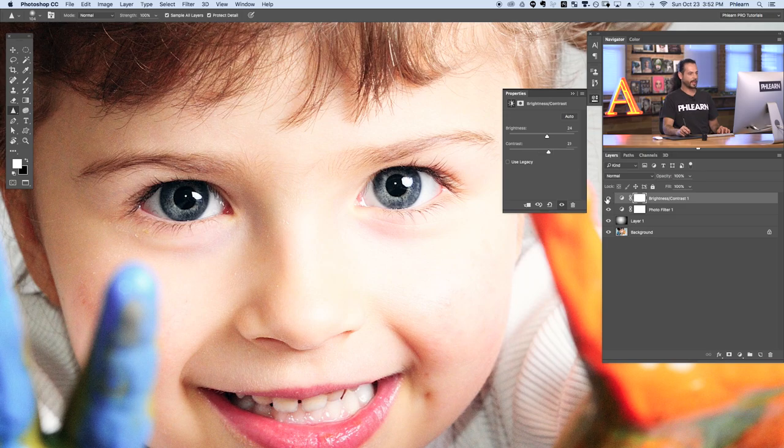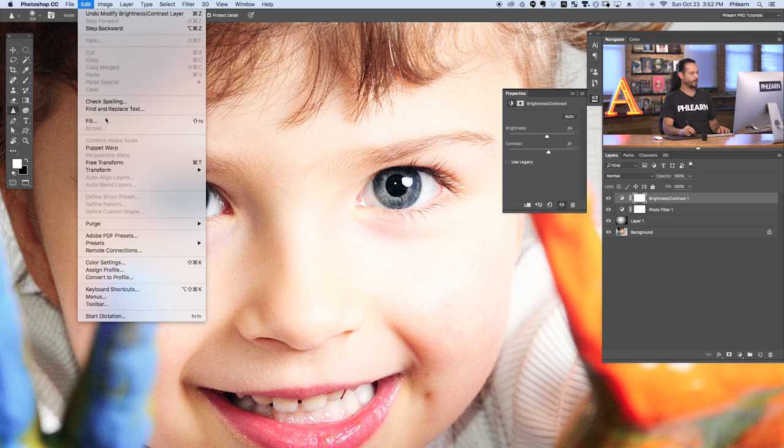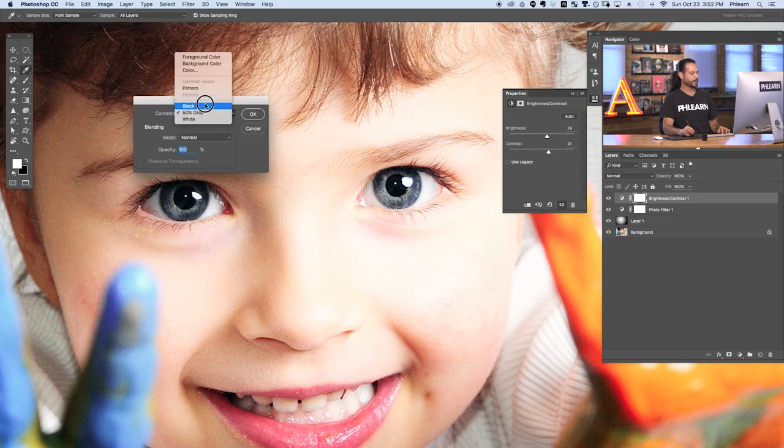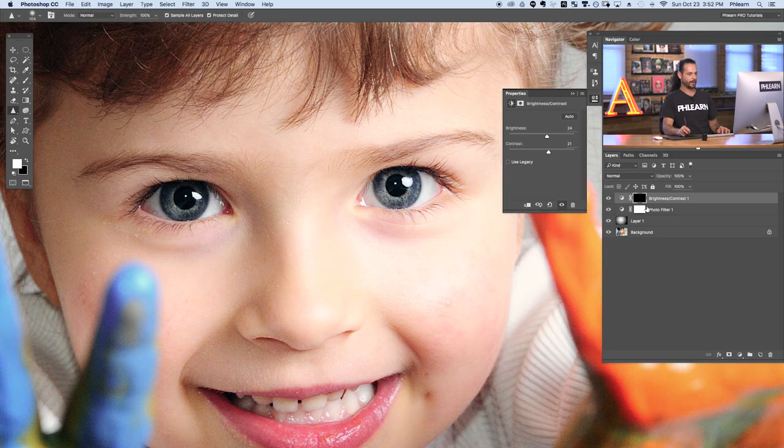Now, this is visible everywhere right now, so we need to use our layer mask to make sure it's only visible where our subject's eyes are. Okay, so here on your layer mask, all we have to do is go to Edit and down to Fill, and we want to fill this with black. Okay, that's gonna make our layer invisible. A black layer mask makes sure that your layer is invisible. A white layer mask will make your layer visible.